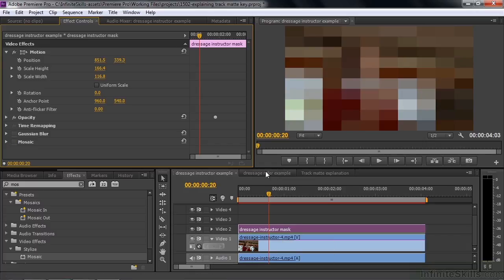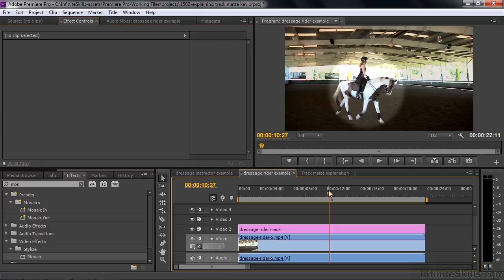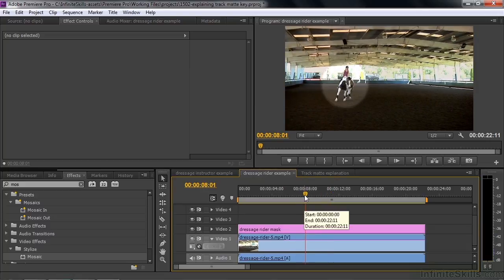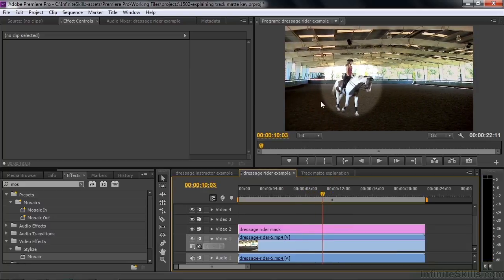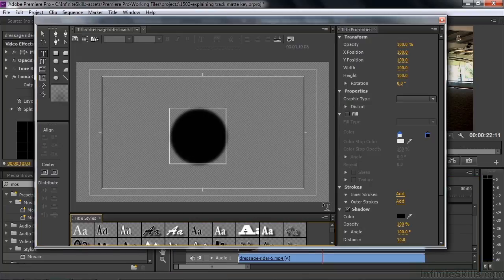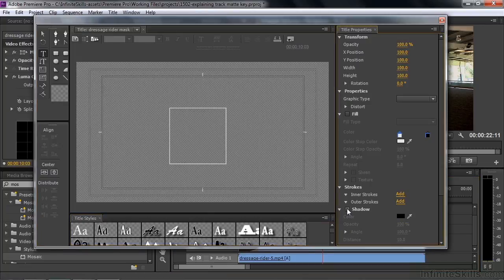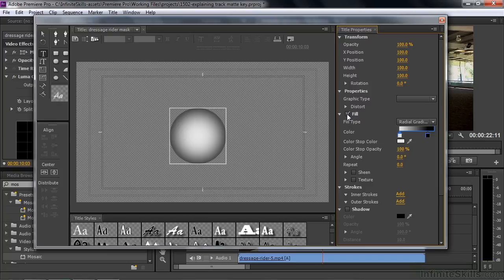Not going to happen. Or over here with the dressage rider, for example. We got her going around there, and we have kind of a soft edge to this circle. Let's say I wanted to make it even softer. I wanted to go in farther with the soft edge, make it more of a gradient. Well, I could go back to the titler, and the typical routine I would do with the track matte key is I'd turn off this shadow, I'd go back to fill, and I'd have the fill type be a radial gradient. See how the radial gradient looks there?